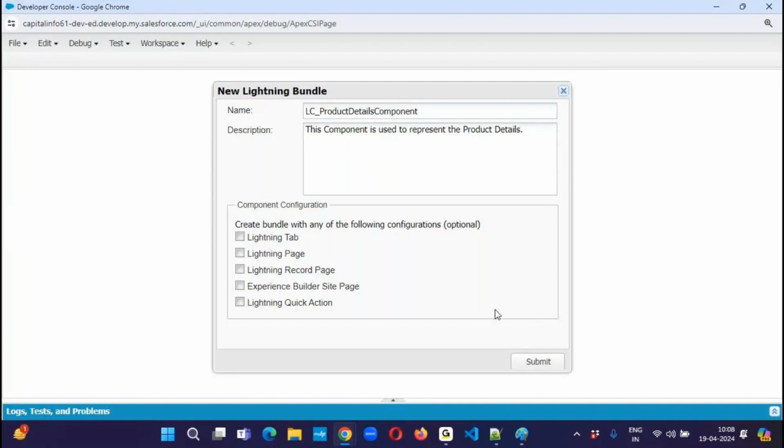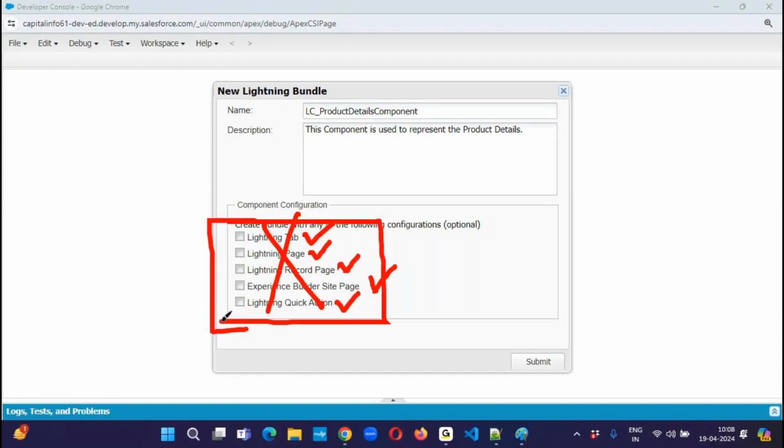Now, where you want to access this component, it is indicated by these options. You can access the component in a Lightning tab, Lightning record page, community site, or quick action, wherever you want to invoke it. I don't want to select these. I would like to use the Lightning application. How to invoke it from tabs and so on, we'll see one by one with practicals as we move forward.